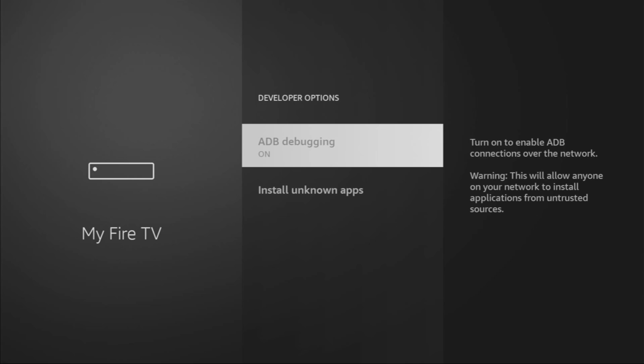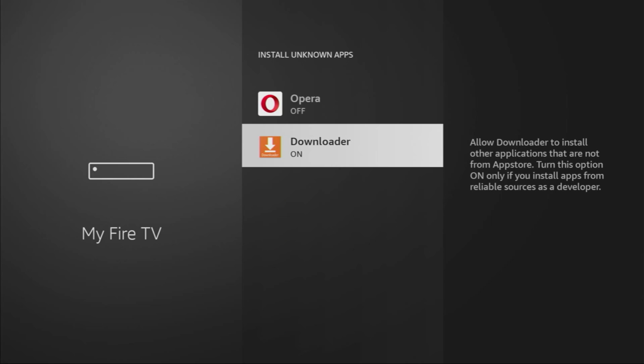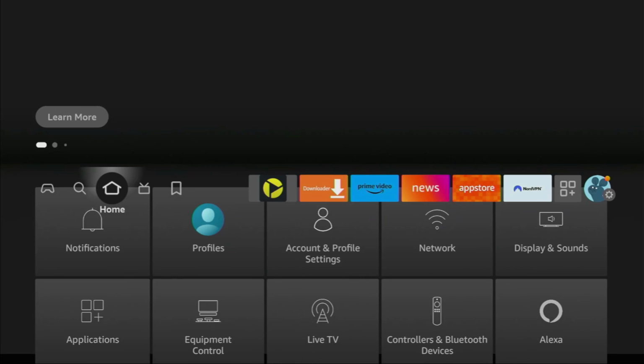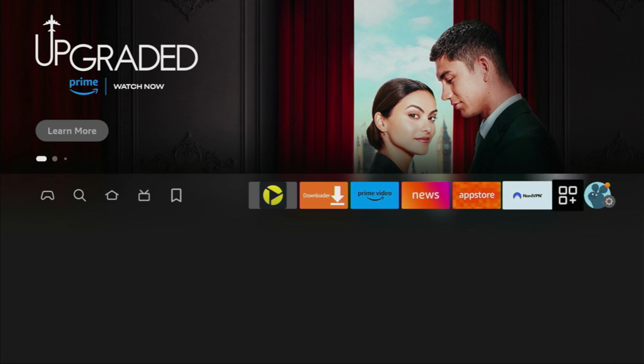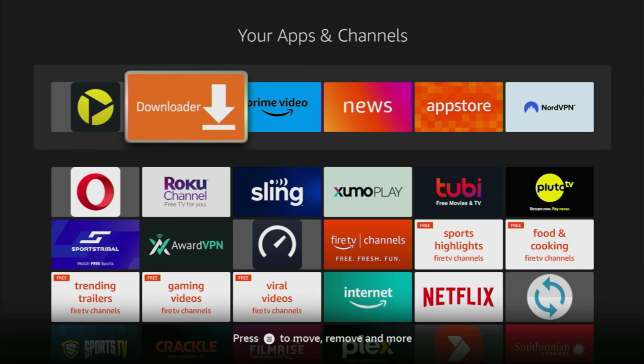Open them, make sure to enable ADB debugging, then go to Install Unknown Apps, and turn that option on for the loader. So what it does is going to allow you to install other applications from the internet, especially those which are not available in the official Amazon App Store, and that's exactly what we're planning on doing right now. So now let's go to the list of applications on your device. Here it is, and here we have the downloader app, which we just downloaded and set up.